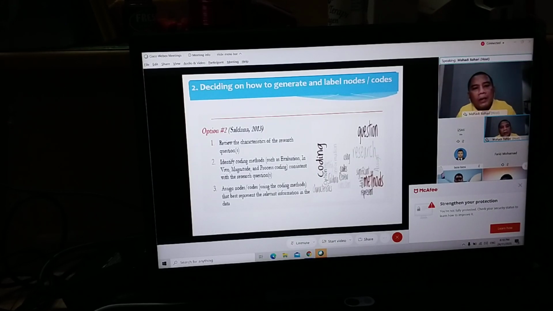Okay, option number two is using the Saldana guideline. This is also one that we already did. Number one is to review the characteristics of the research question. It's similar to what we did by providing the anchor code here. Number two is to identify coding methods. Okay, so you need a basic understanding of coding methods. And number three is to assign notes or codes using the coding methods. So this also needs giving a name, actually.